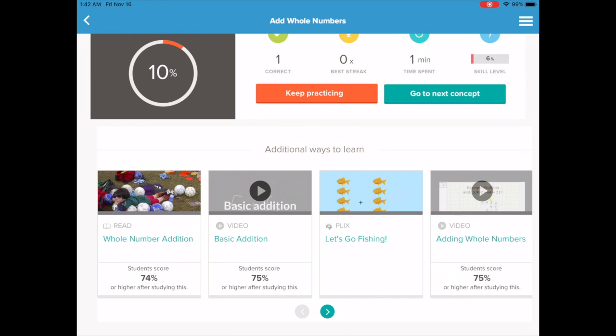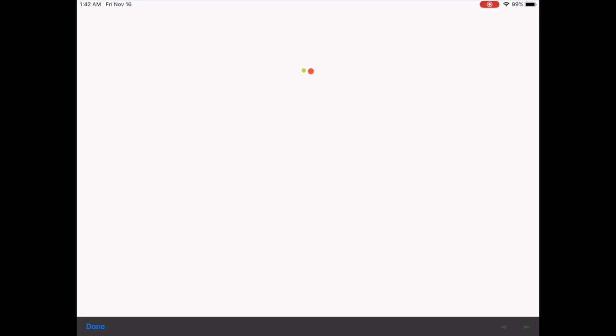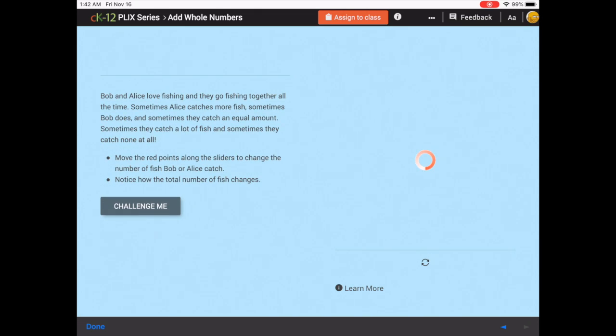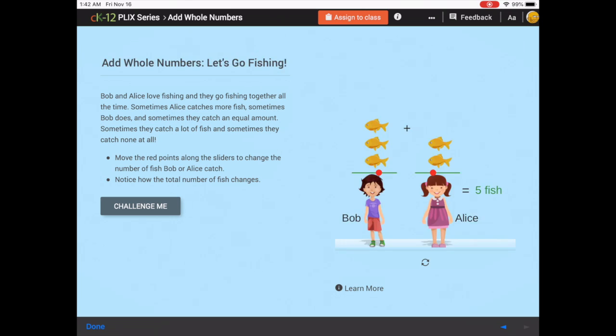And then there's this Plix thing. So if you click on this, this is an interactive lesson. It takes a little while to load. Apparently it takes a little longer than I expected to load. Here we go. So on the left, there's an explanation of what's going on, and on the right, there's a picture, and you can interact with it. So right now, Bob has 3 fish. Alice has 2 fish, totaling 5.